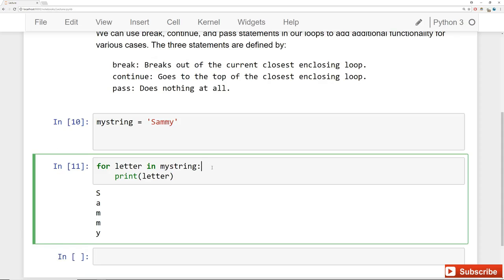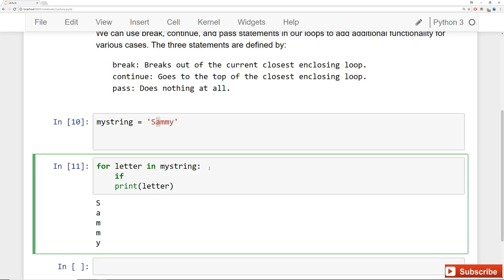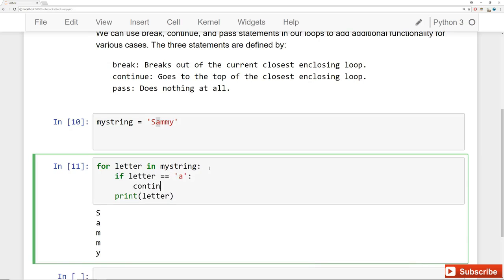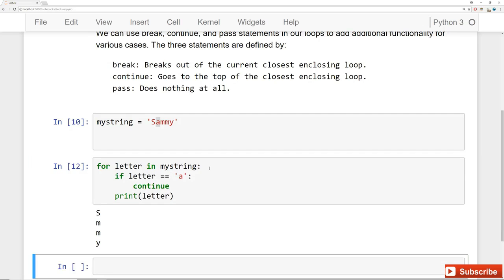Now let's imagine that I actually didn't want to print the letter A for whatever reason. I could do the following. If the letter is equal to lowercase a colon continue. And now when I run this, I'm not actually printing out the letter A.